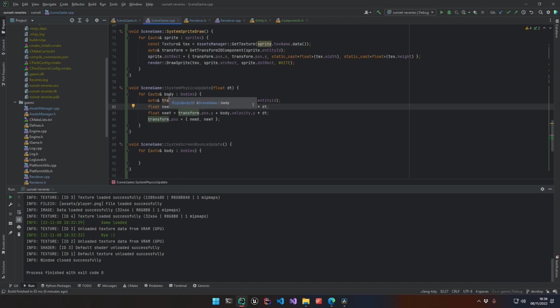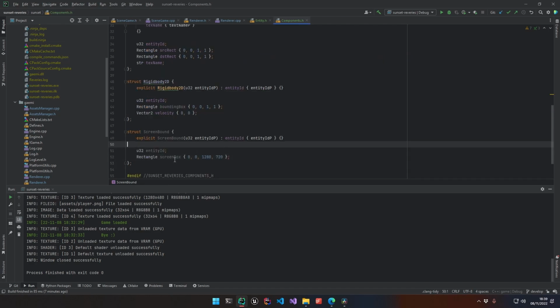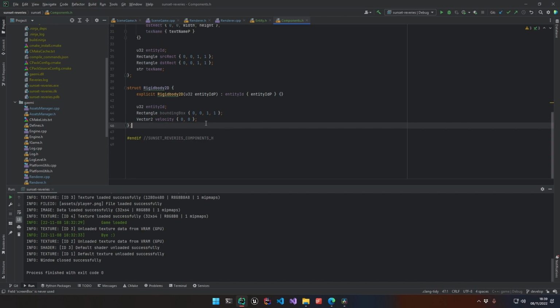Do I need the transform? So I have a rigid body. The rigid body actually should be updated. I should update my rigid body. This is a box. Okay, so this is not needed actually. This is a box. Here, this should be the size of my box, and this should be the position of my box. So I actually need to update this.